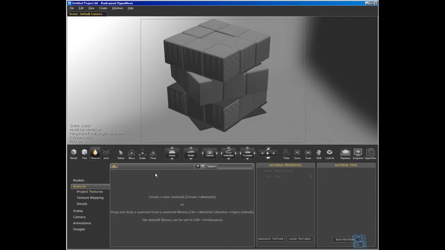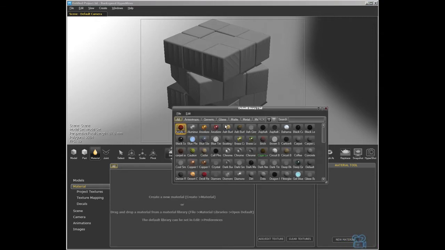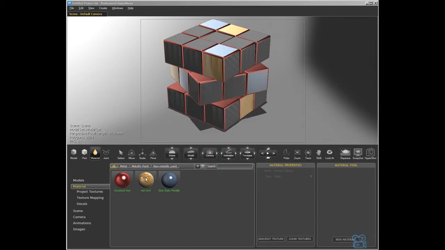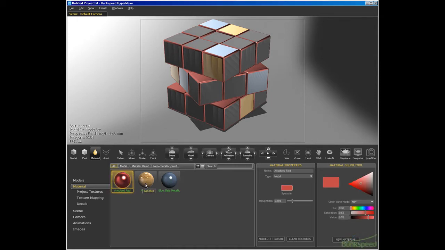Next you have Materials mode. And in Materials mode, you can open up the default material library. And you can browse through this and drag and drop materials onto your model. And I'll just take a couple to get us started. Okay, so when I dragged and dropped them, they were applied into my project library, and if I select these, I can see the properties and tool for each one specifically.